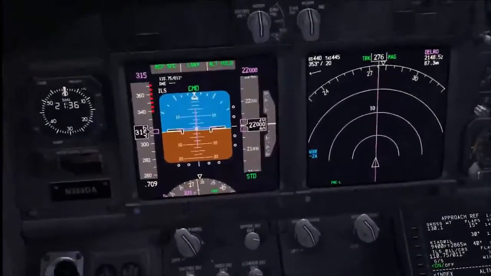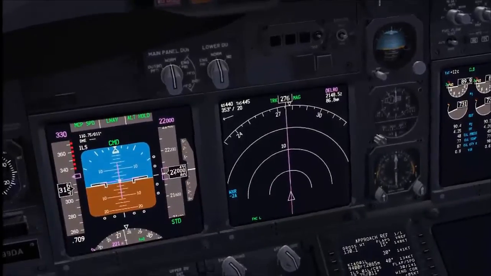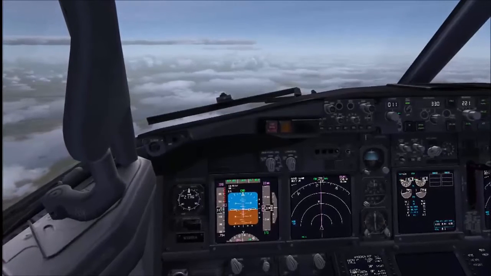And since we're maintaining here at 220, we could actually go up to around 330 knots and not overspeed. So we're going to go up to 330 knots.